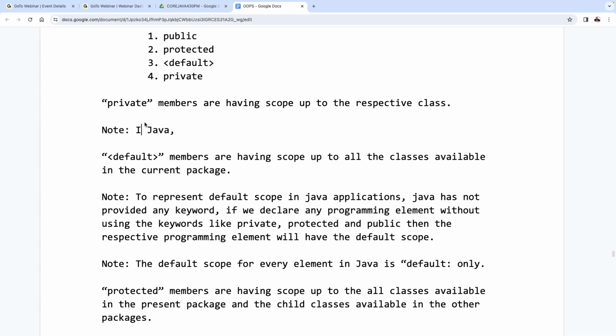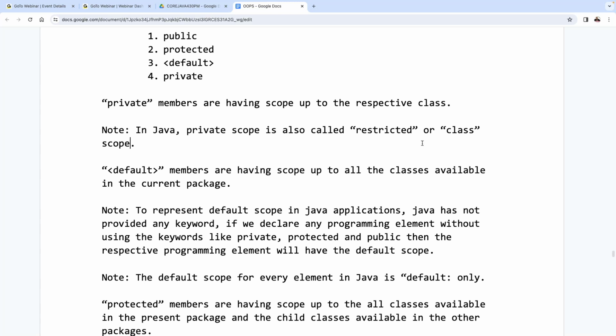In Java, private scope is also called restricted scope. Other name, no, restricted. The most restricted scope inside Java is private. Private is also called restricted scope, or another word, class scope. We can say class scope. Class, in the sense, up to a particular class.